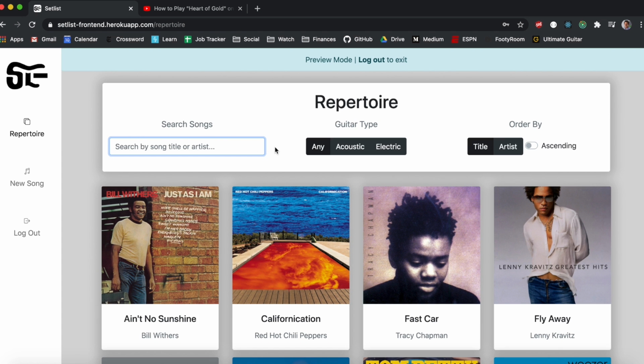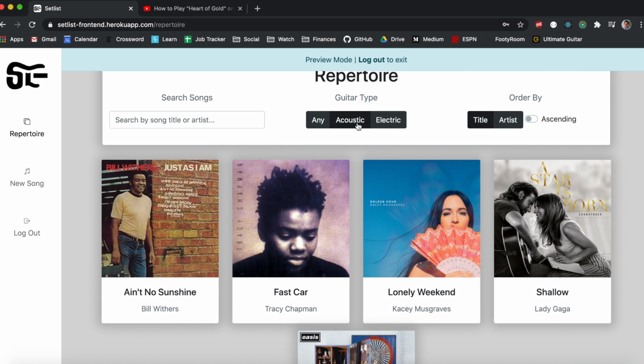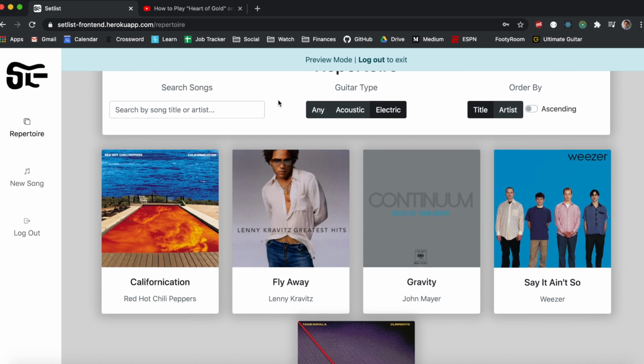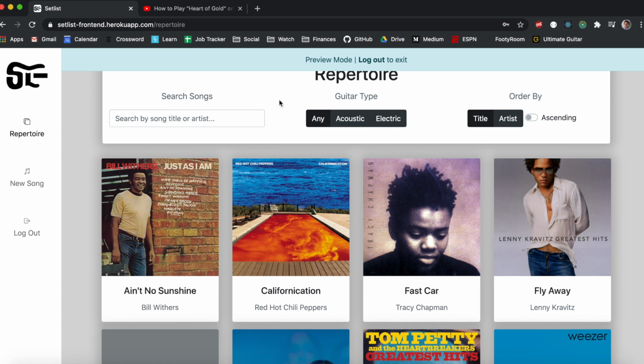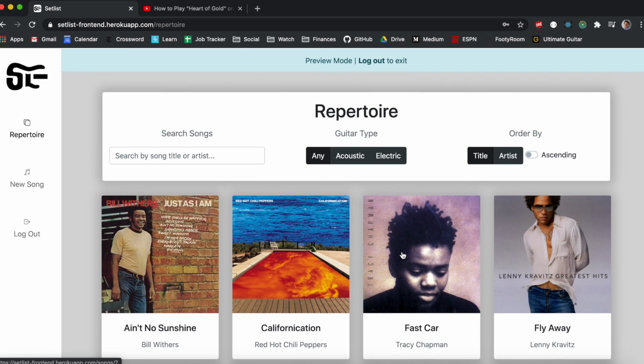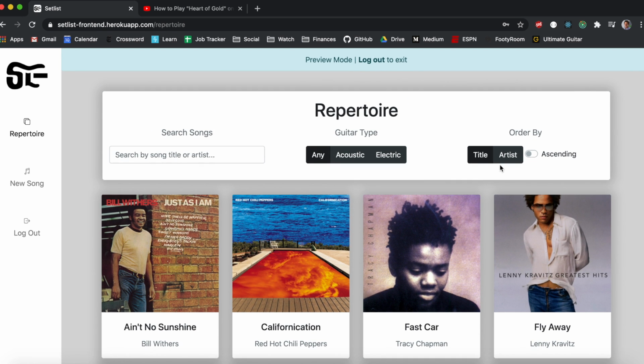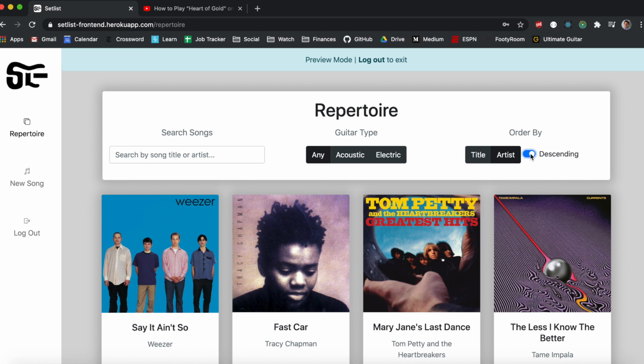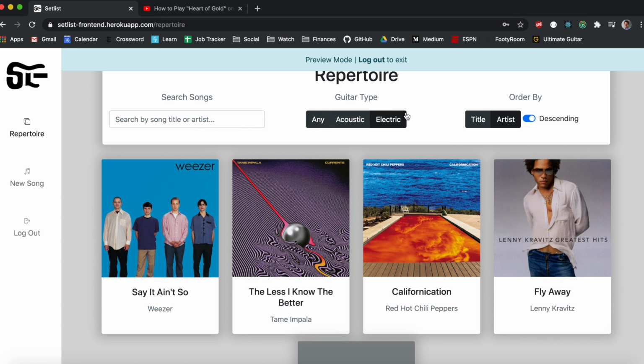You can see it's pretty fast to search these songs, given that they're all held in a Redux store, so there's no additional back-end queries being made when you're repopulating this page. You can filter them by acoustic guitar songs. There are 5 of those, as well as electric guitar songs, or any type of guitar song. For example, Tom Petty's Mary Jane's Last Dance I have listed as any, so it didn't show up for either of those. And you can sort these by title, which they currently are, or song artist, in ascending or descending order, as well as mixing and matching these filters.